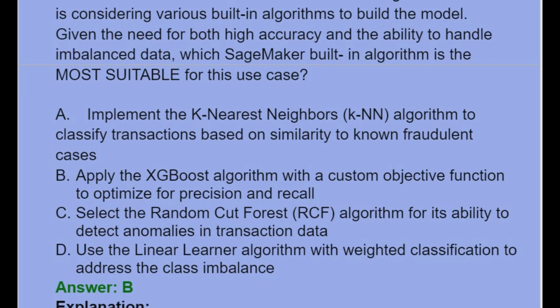Option C. Select the Random Cut Forest (RCF) algorithm for its ability to detect anomalies in transaction data. Option D. Use the linear learner algorithm with weighted classification to address the class imbalance. Correct answer is option B.